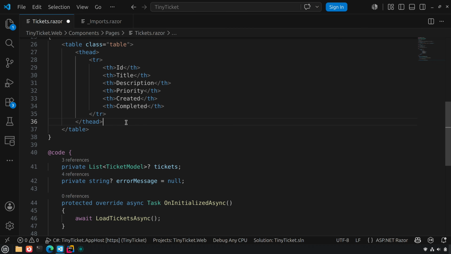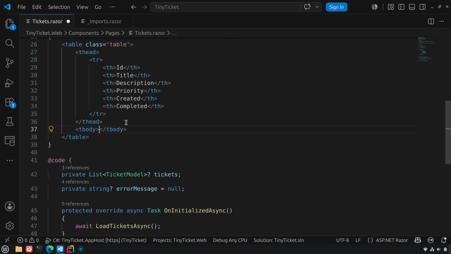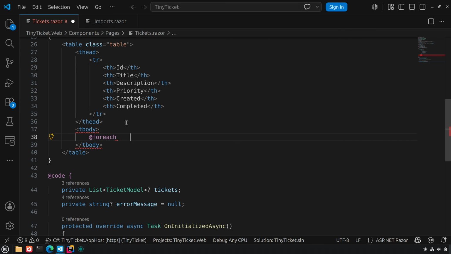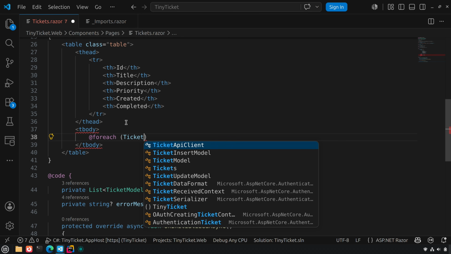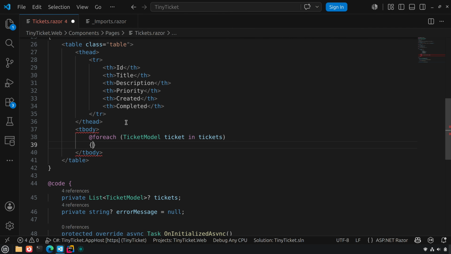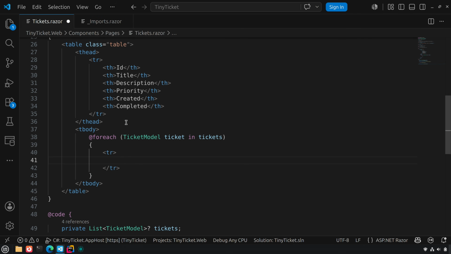Now we can put our body in. So T body. And in here, we're going to do an @foreach. And we'll say foreach var, for each, let's go with ticket model, ticket in tickets. How about that? And then we will say TR for a row, and then TD.